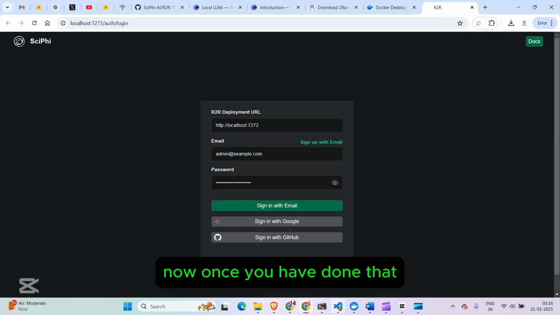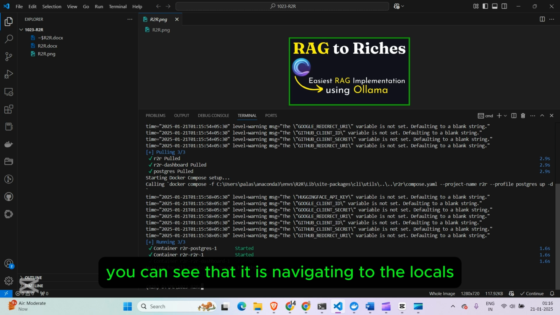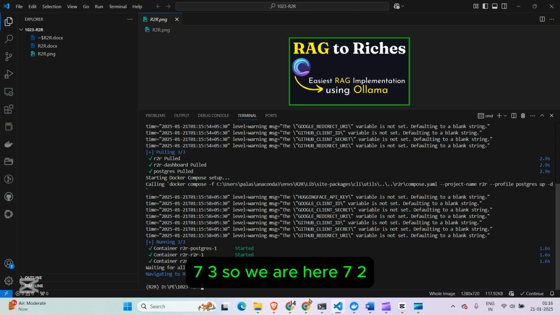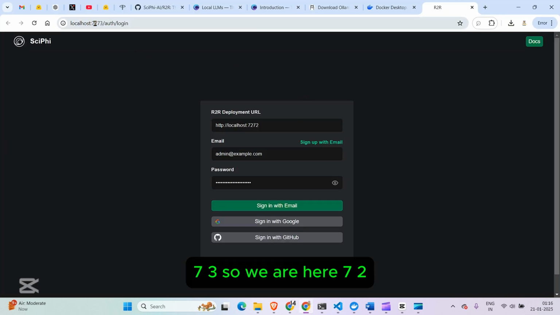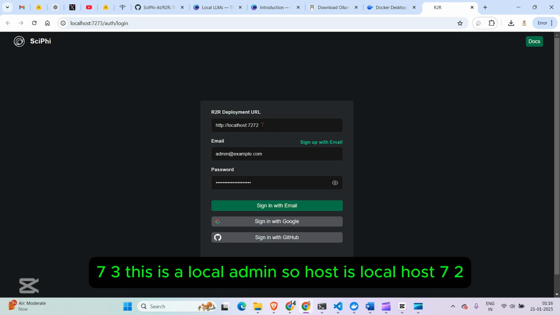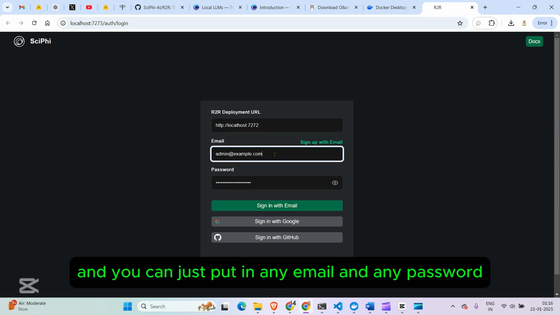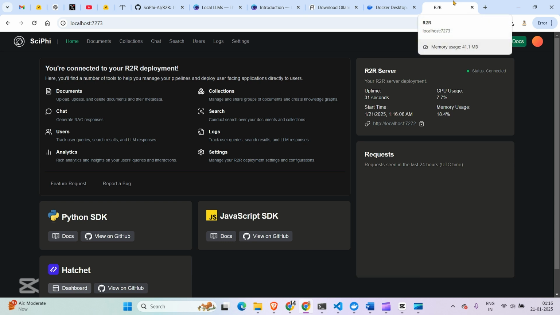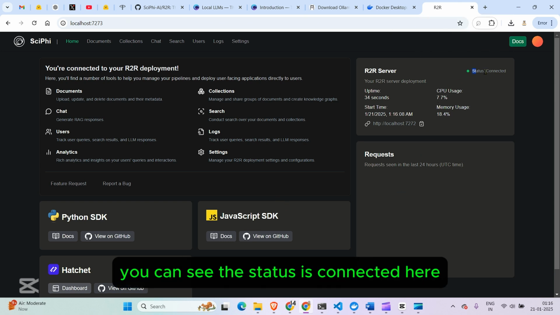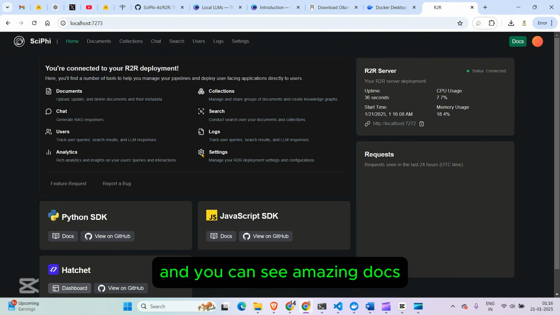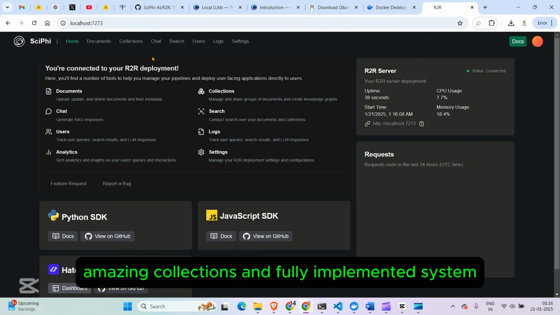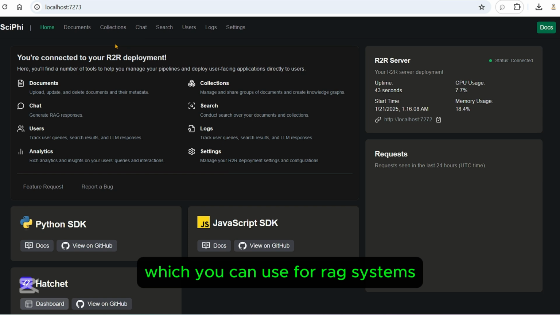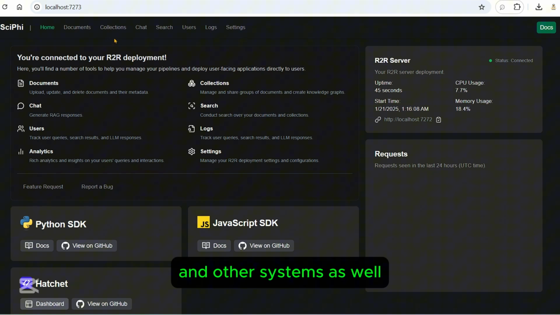Now once you have done that, you can see that it is navigating to localhost:7273. So we are here at 7273. This is a local admin, so the host is localhost:7272, and you can just put in any email and any password and click on sign in with email. Now once you have this, you can see the status is connected here, and you can see documents, collections, and a fully implemented system which you can use for RAG systems and other systems as well.